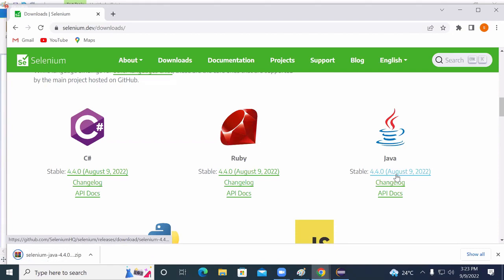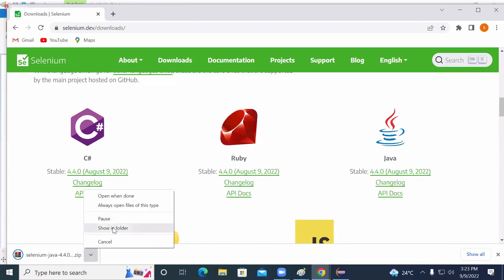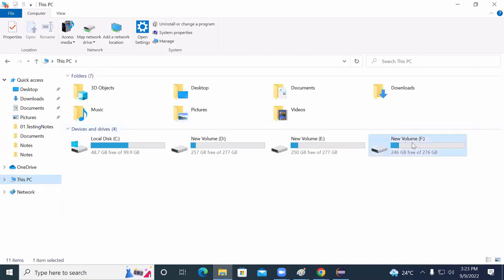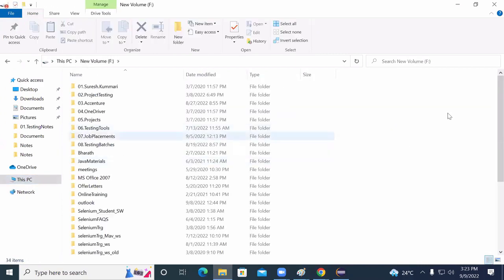That particular zip file will download. Once it has been downloaded, click on that and you will be able to see that it downloads with one particular folder. That folder you can copy to your local system.